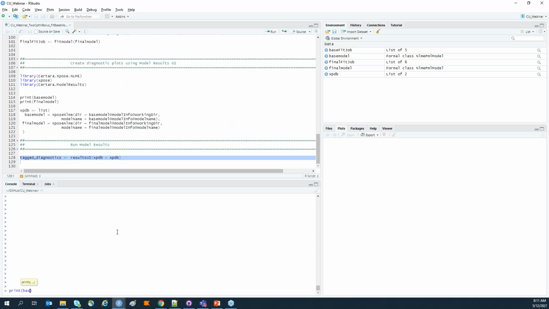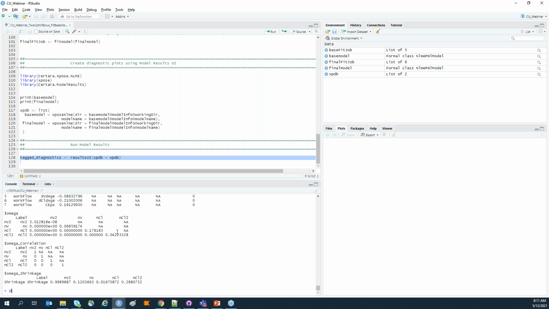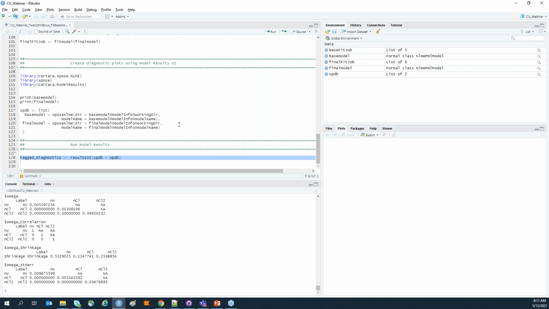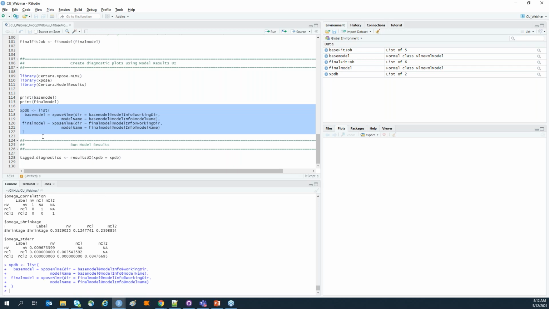We can take a quick look at our results here by simply printing out our fit job, the final fit job, and we're ready to generate the model diagnostics. So using the base model object and the final model object, which were previously executed here in our command line, we're ready to create our XPD database. And what I'm doing here is using the same command we saw in the last demo, this expose NLME command, except I'm creating a list of XPD databases for each model, starting with the base model and also for the final model. So go ahead and execute that.